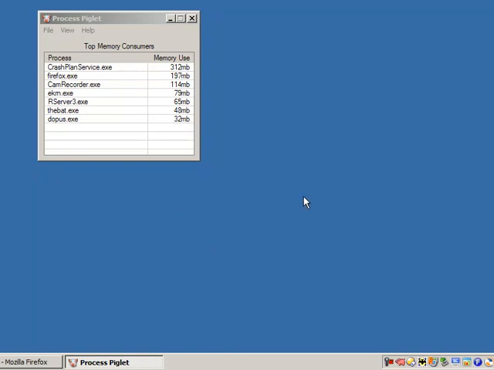And what Process Piglet does is it runs in the background and monitors the memory usage of all the processes running on your computer. So you can see when I bring up the main window here, it's nothing magical. It's just showing the top memory users of all the processes running on my computer currently. There's the program I'm using to record this video. There's the backup service CrashPlan that's written in Java and uses an obscene amount of memory.